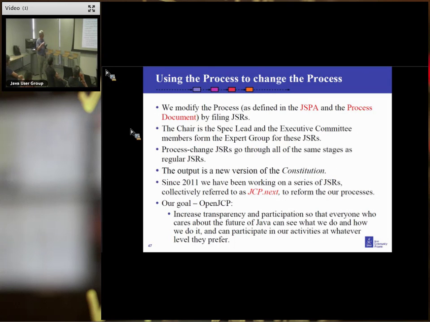We've been working over the last several years on a number of JSRs. Collectively, we call them JCP.next. The goal is to reform what we do and how we do it, with the goal of making ourselves as open and transparent as possible, making it as easy as possible for people to participate in the work that we do.